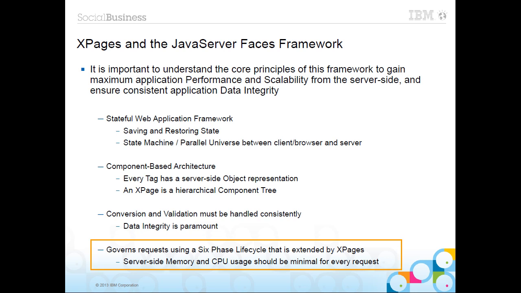And finally, the framework provides an overarching mechanism that governs requests using a 6-phase lifecycle. This 6-phase lifecycle is extended by XPages. And as an XPages developer, as you develop your XPages, you should ensure that for every request, server-side memory and CPU usage is kept to a minimum.